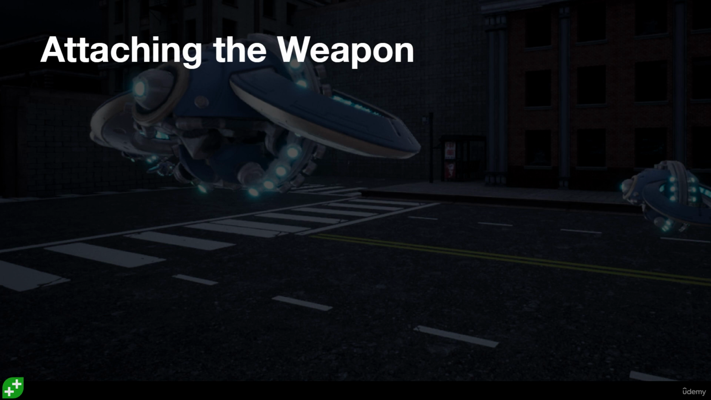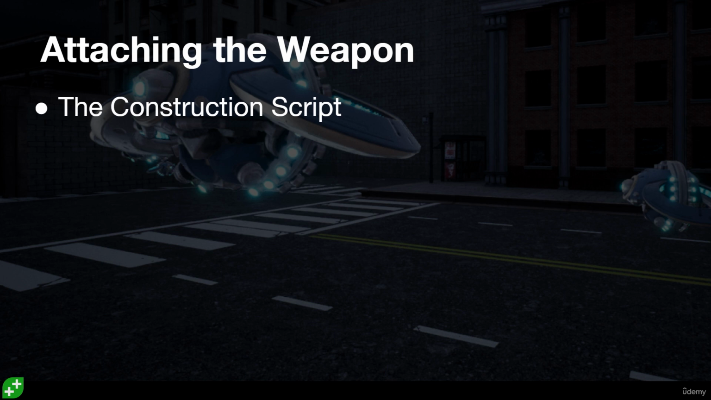Hey, welcome back. In this lecture, we're going to attach the weapon to the arm's mesh. This is going to involve the construction script. The construction script is one of those tabs that we haven't yet looked into.